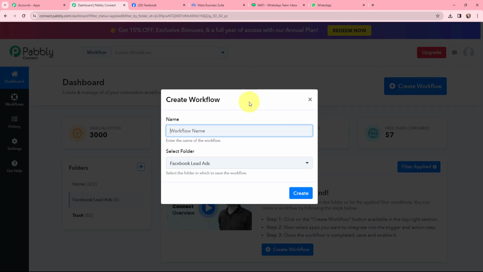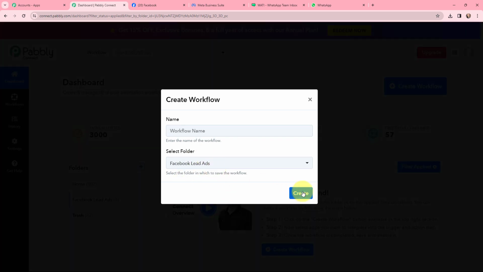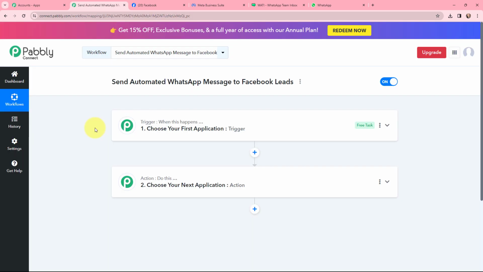So now in this dialog box appearing, I'm going to give my workflow a name. So here I've named it as send automated WhatsApp message to Facebook leads, and on my left hand side you can see that these are the folders which I've created before. So I want to save this workflow in the folder named as Facebook lead ads, and now I'm going to click on create.